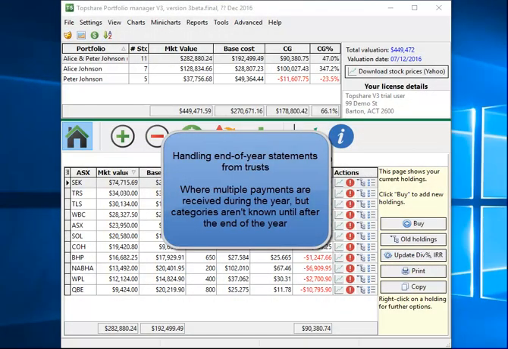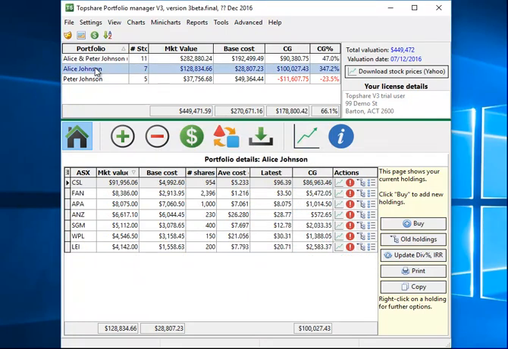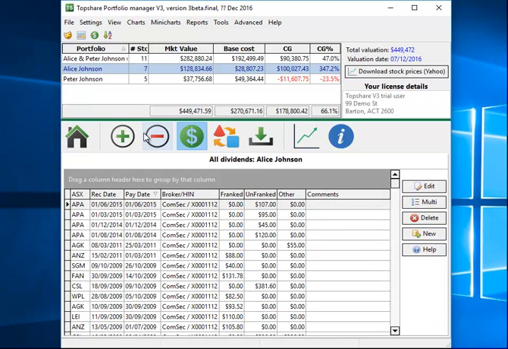Okay, now we're going to have a look at handling end-of-year statements from trusts. Often you get the situation where you receive multiple payments during the year, but at the time the payments are received, you don't know what income categories they represent. It's only after the end of the financial year that you receive a statement that tells you that those payments that were received during the year belong to various categories. So, for example, we've got a situation here where we've received 4 payments from APA during a financial year, and they've all been recorded just as an interim measure as unfranked.